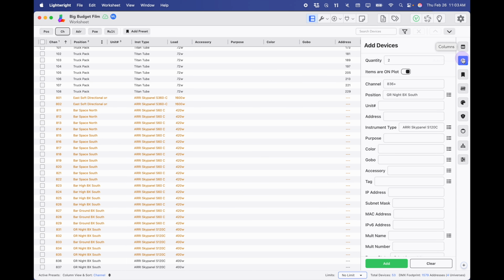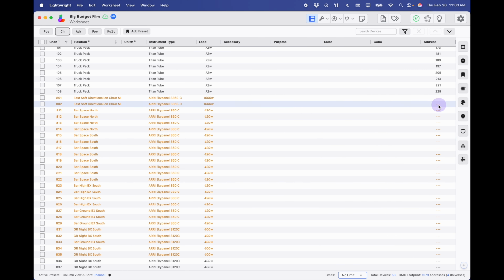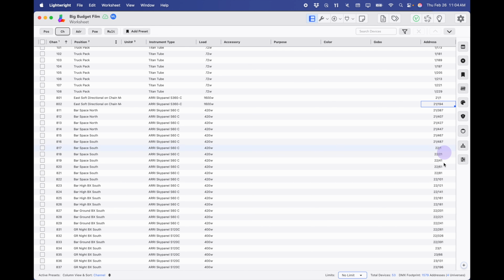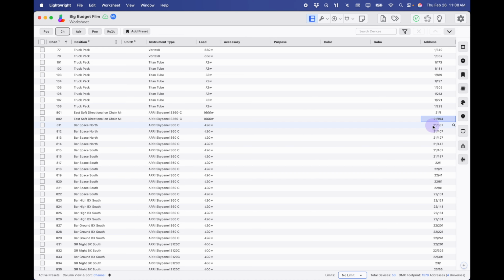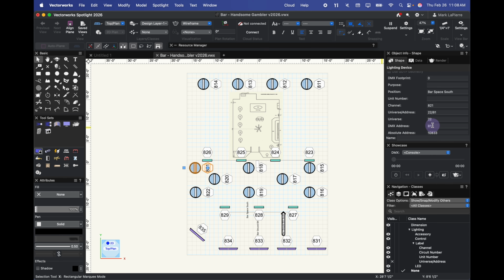All right, so now that we have all of this data, you'll notice, of course, we haven't addressed this. This is one of the cool things about having put in all of the profile data. Let's say on this stage, we're starting on universe 21/1. If I hit this plus, it'll use the profile knowledge that it has to make intelligent decisions for us. Now that we have this addressing data in, it is instantly synchronized with Vectorworks. Notice we have the new address here.